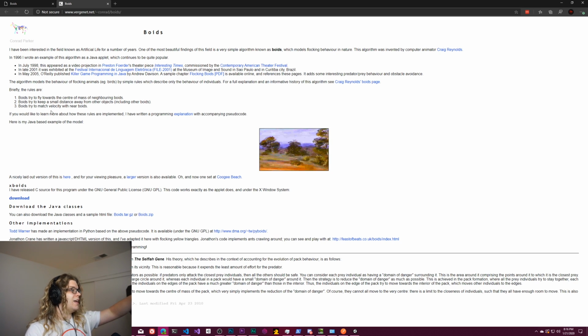And then Boids try to match velocity with near Boids, which means again in that same circle, every object is going to be moving at a specific velocity, and so we want to average those velocities and then try to get to that average velocity. And so those are the goals, and we'll see how this works.